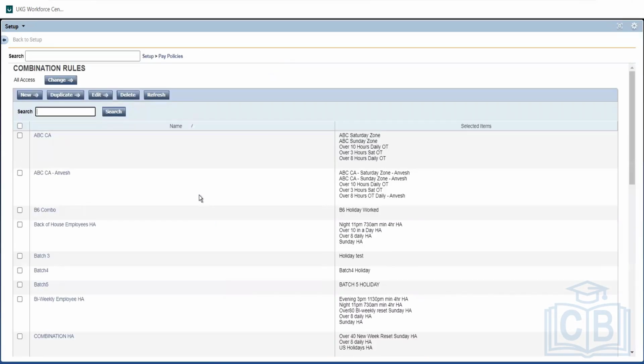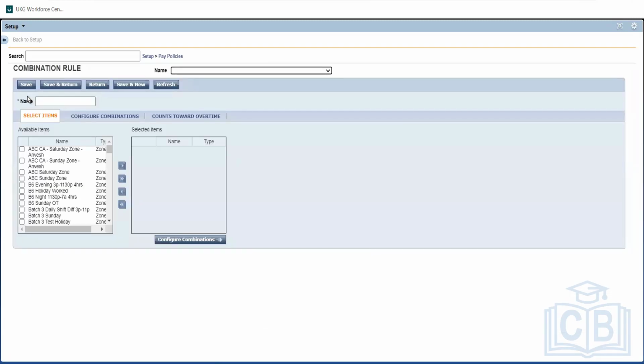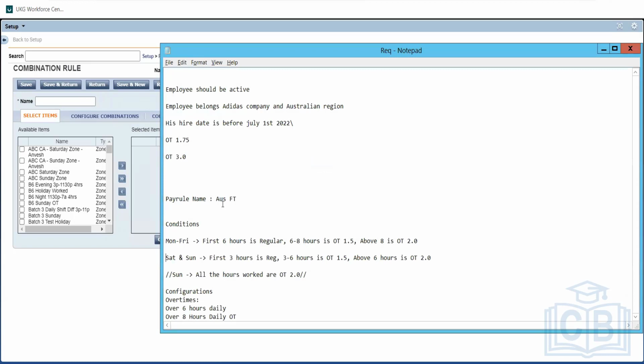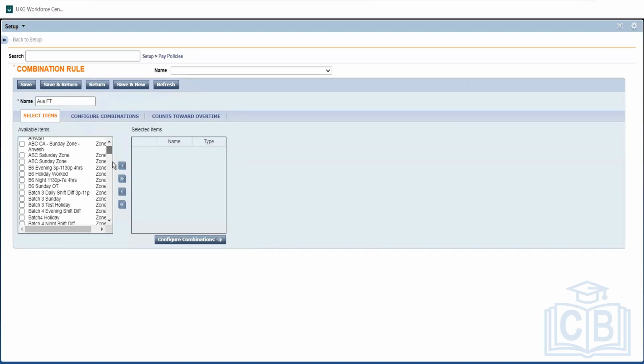The combination I'm going to choose here is, I'll create a new one. Okay. So I'll give some name to this. What is the payroll name we have given? Australia FT, right? The same name I will give for the combination. So Australia FT. Here we need to select our overtimes, whatever we have created.